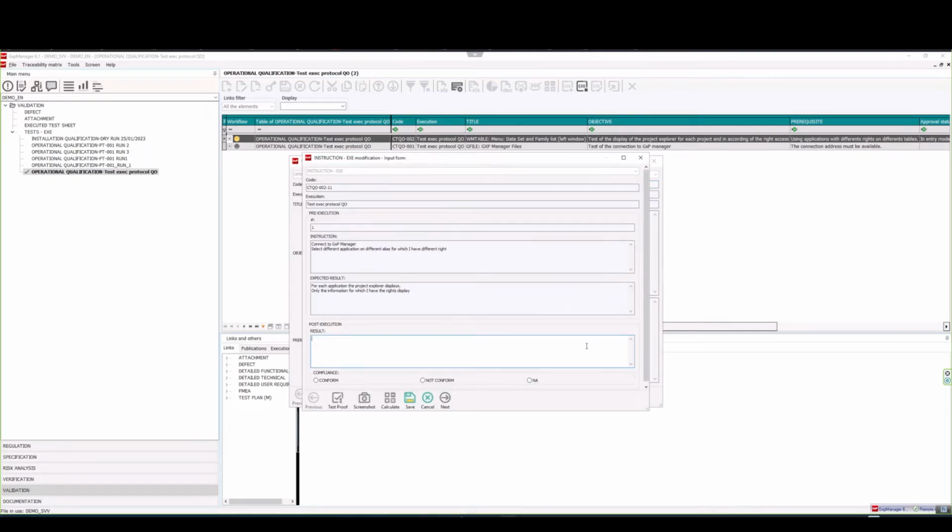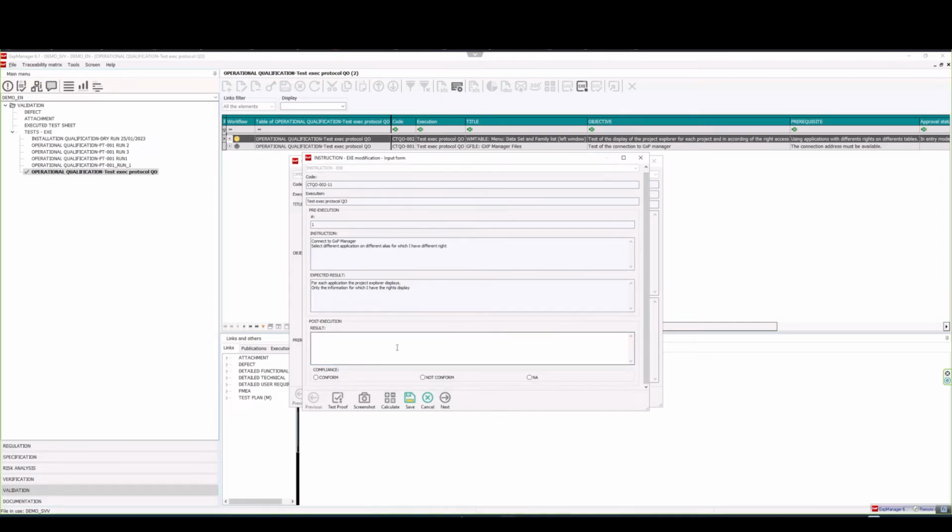The pre-execution section is read-only, and the post-execution is editable by the tester. The person is able to type in the test results. The tester can decide if the test is conform or not with the radio buttons on the form, and very simply add test proofs by clicking on the dedicated button on the bottom.